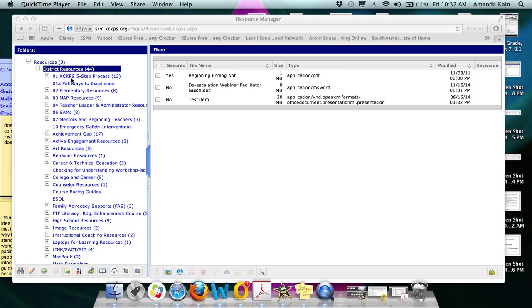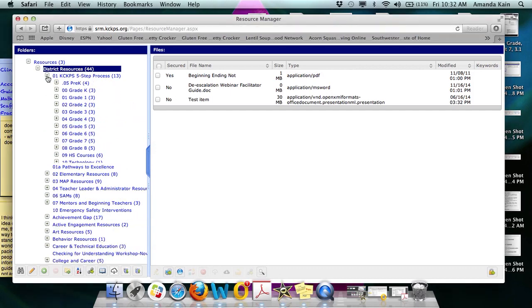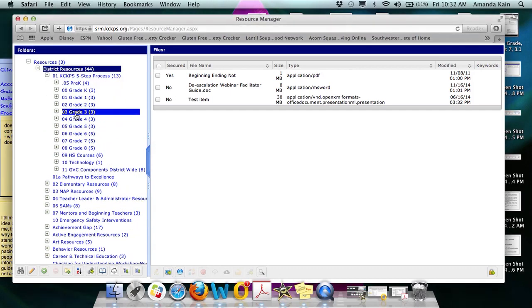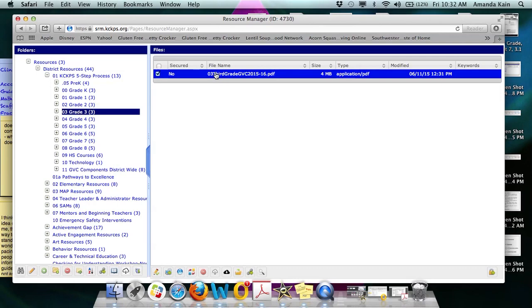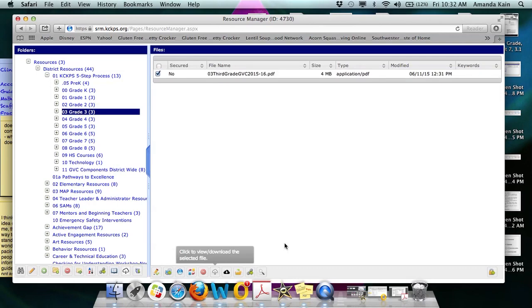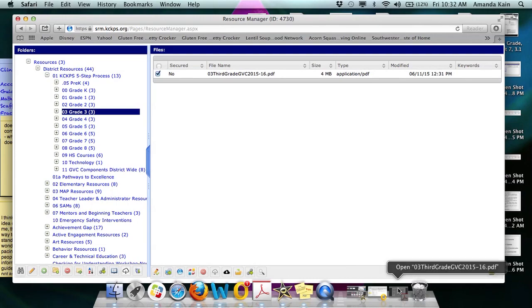To access those guides, you come to the 5-step process, expand that section, come down to a grade level. We're going to look at 3rd grade today. And then you would click on the file and click on the cloud to download. I happen to already have one open, so we're going to use this copy.